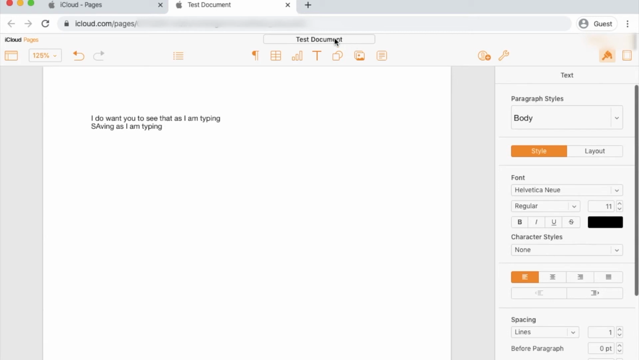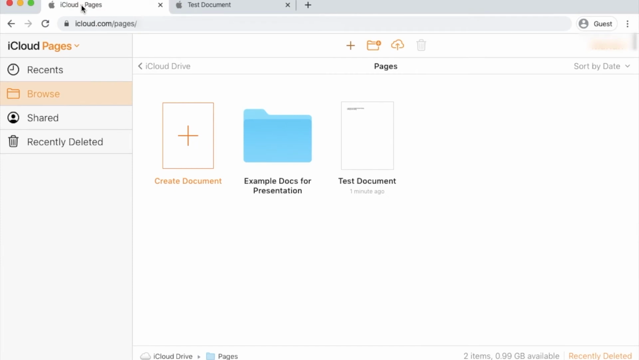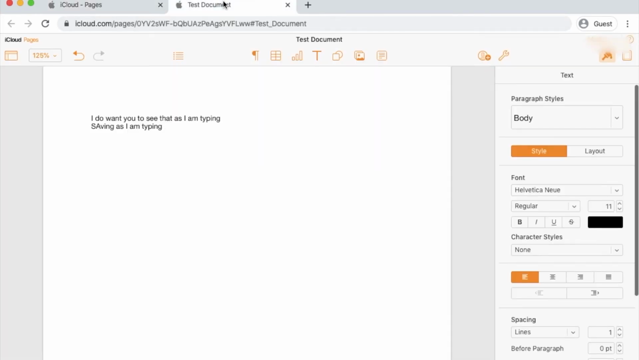So if we go back to iCloud Pages on this tab in my browser, here's my test document, literally just created, literally just renamed, and it's already here, and it's waiting for me to either reopen, to organize by dragging and dropping into a subfolder, or I can get back to it up here in my tab.